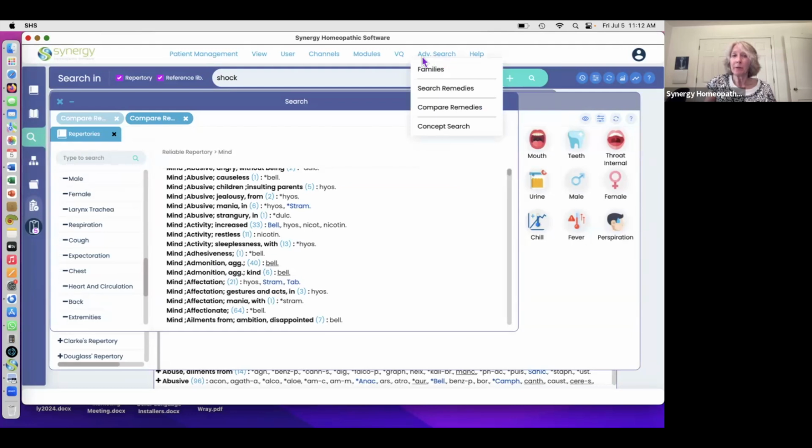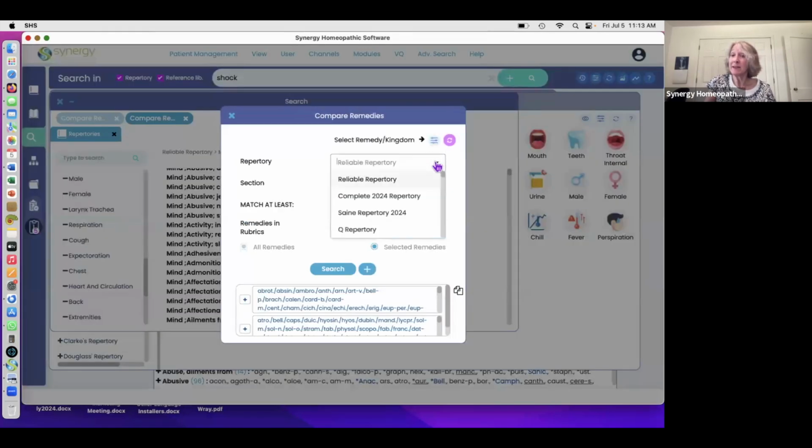If you're done looking in the reliable repertory, you can come back and select a different repertory and do the very same thing again. So I hope I've made that clear.